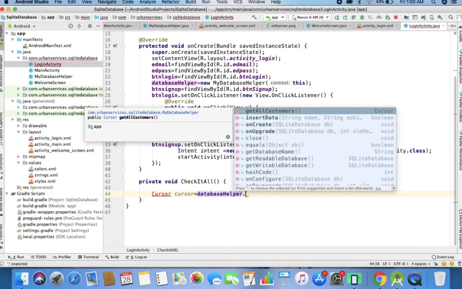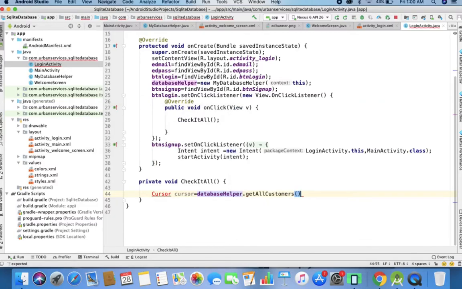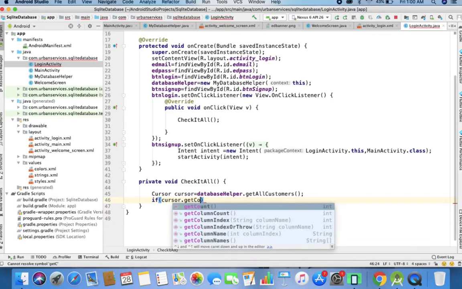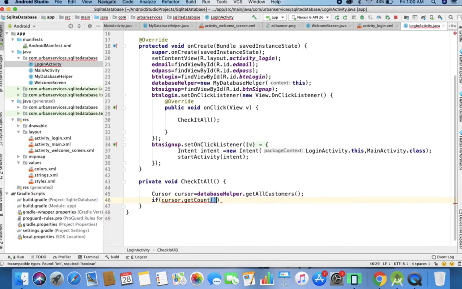get all customers. So this function will return a cursor pointing, or you can say in kind of tabular form, where all the information from that table will come, and then we'll check if the cursor is already having something. So if cursor dot get count is equal to 0, it means it hasn't got anything from the database, or you can say the database or the table is empty.